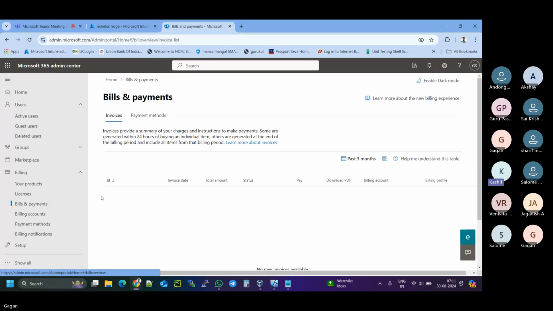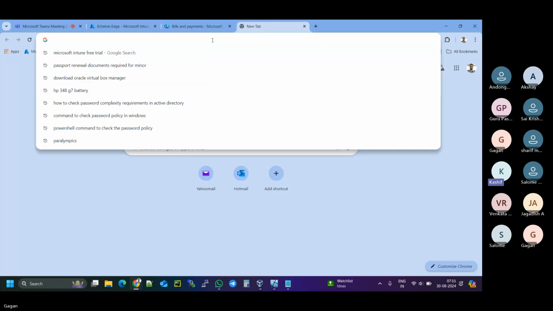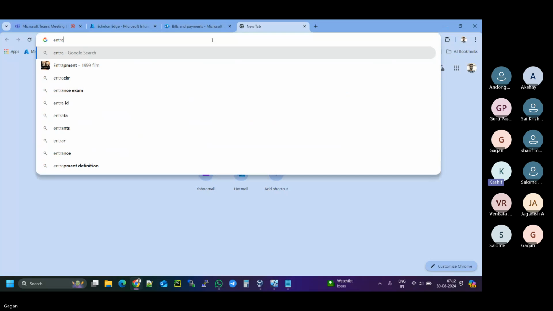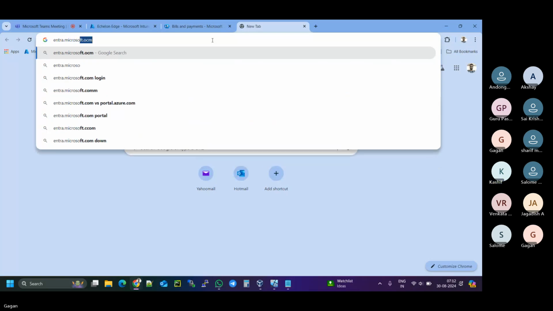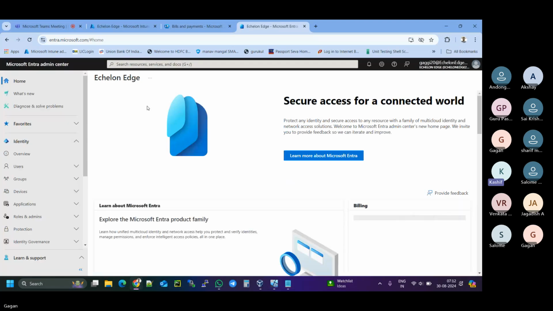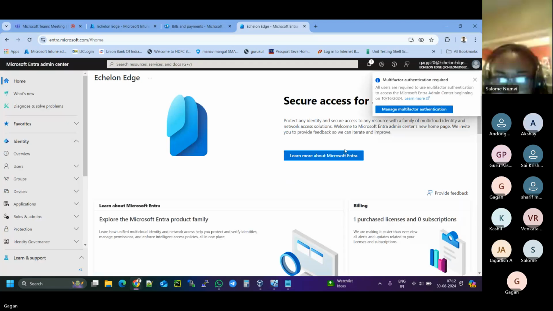Then there is one more portal, and that is the Microsoft Entra portal. So let's open a new tab and go to entra.microsoft.com. What is entra.microsoft.com? This is your Entra ID portal, like the Azure Active Directory portal. All these websites are interconnected, these three websites are interconnected. Let's go back to the notepad and write down the website addresses.